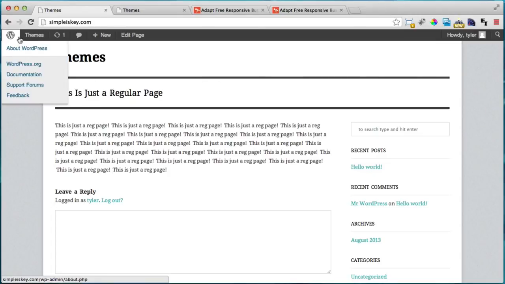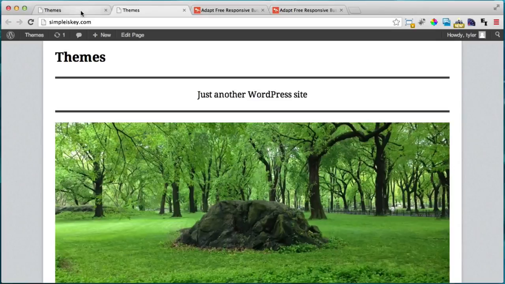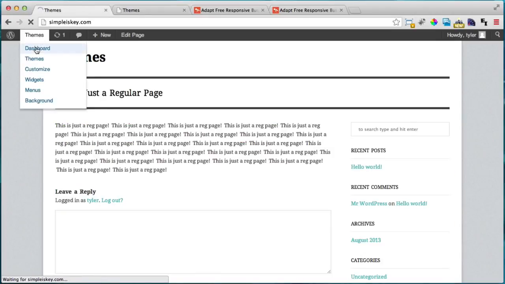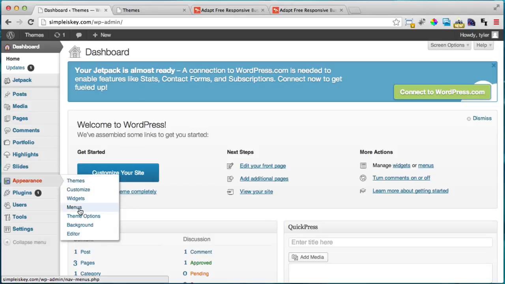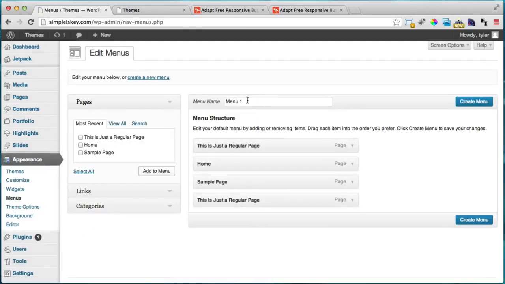So how do we get that back? We can do that by going to the dashboard and clicking on Appearance, then Menus. So we need to make a new menu, and they already made one for us, so that's good. So it's Menu 1, and we just press Create Menu.